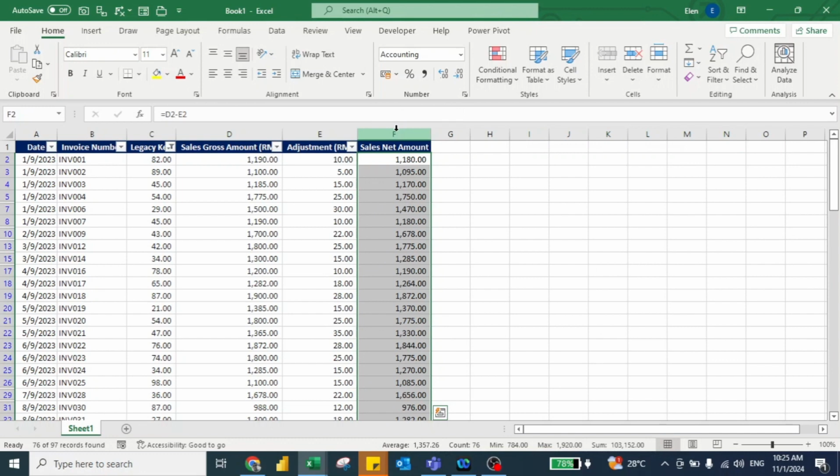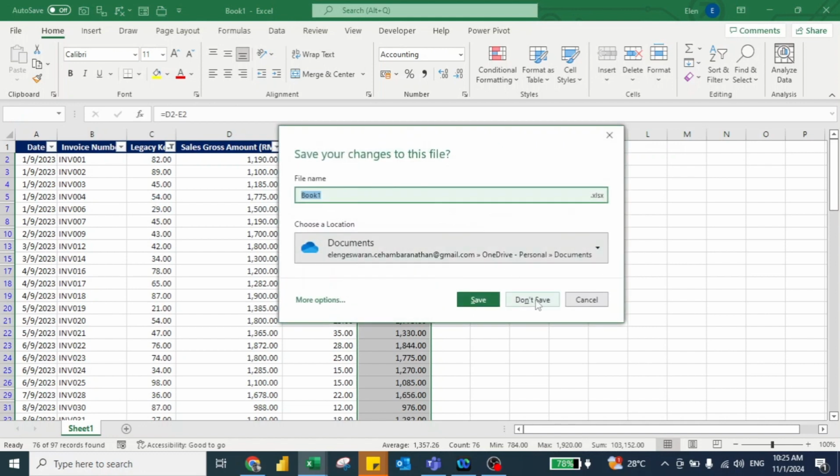But what if I tell you, instead of doing this manual task every month, I can automate the report using Power Query, so that the next time I don't have to do this manual task anymore? So let's get started. Let me close this file.